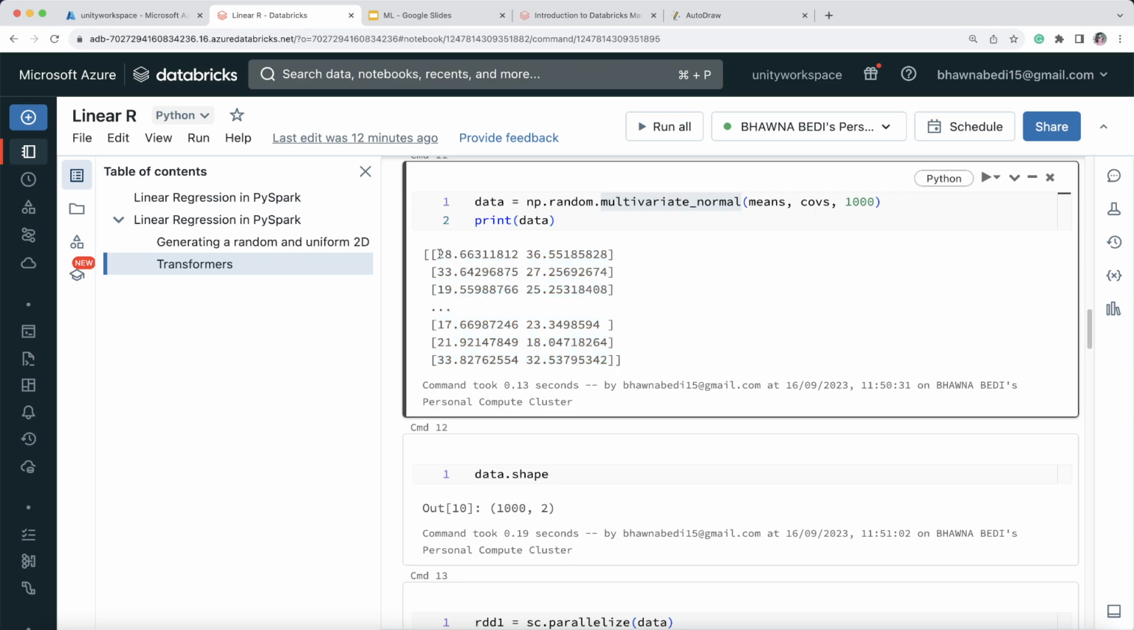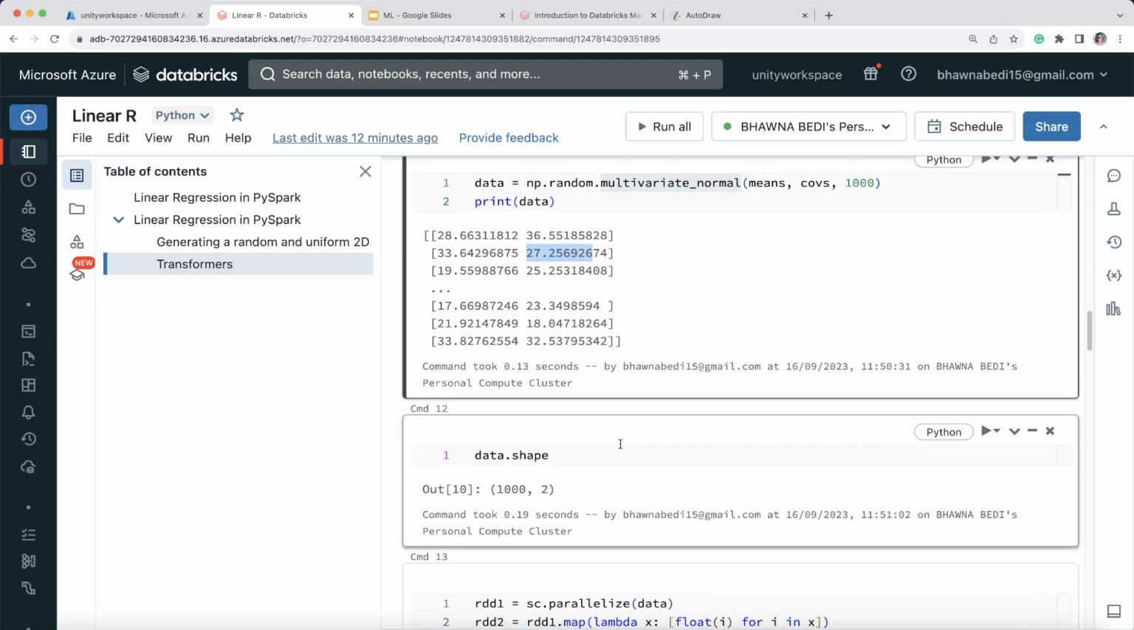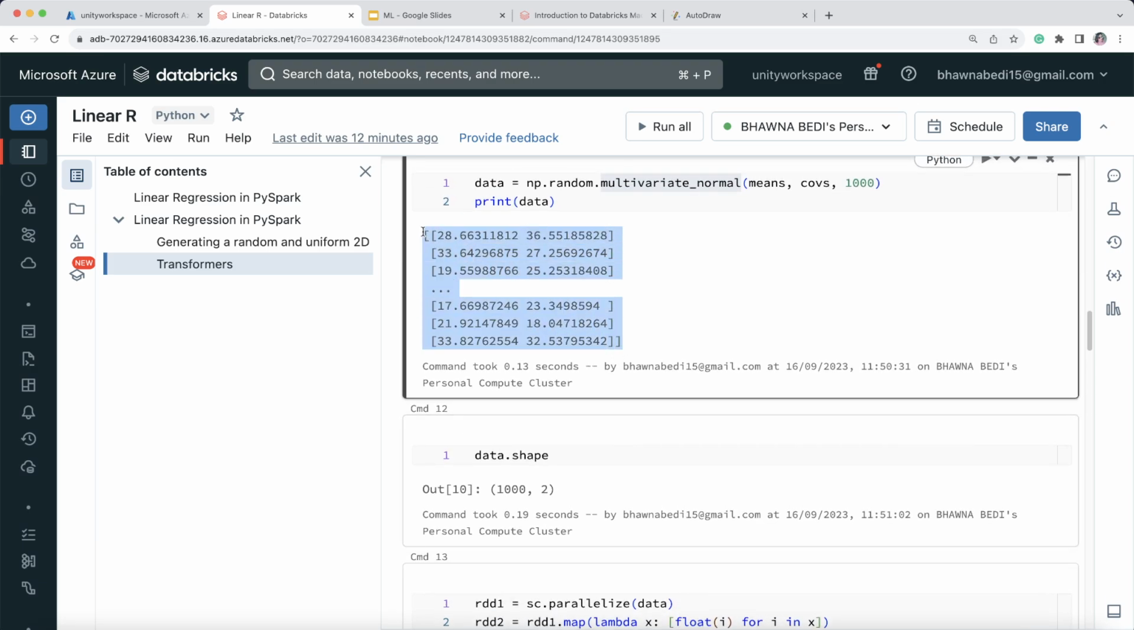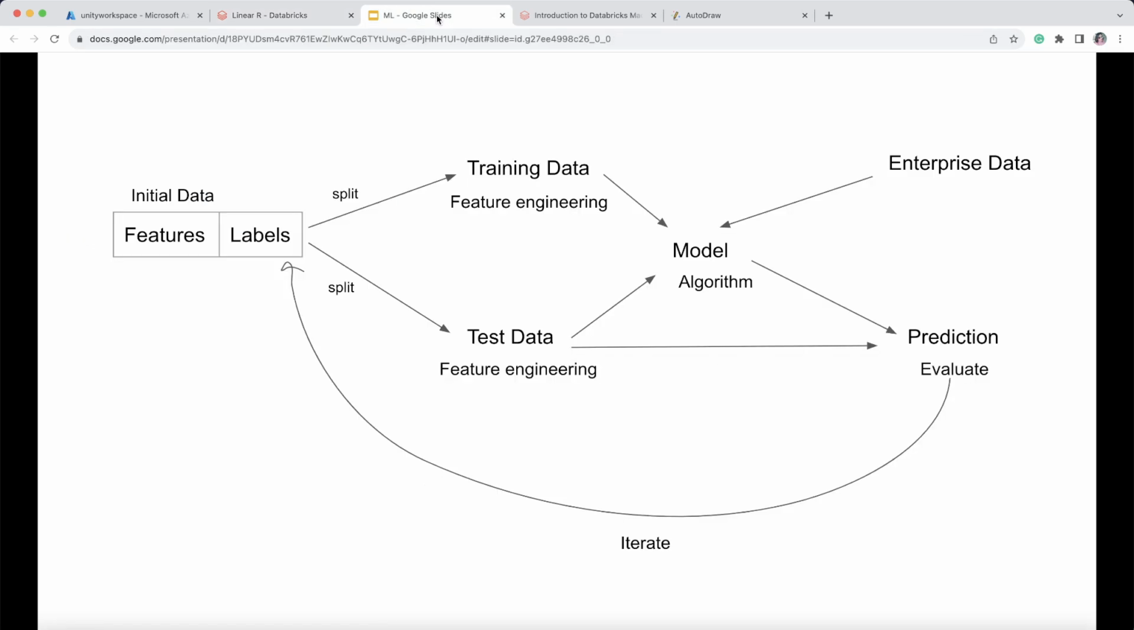Now this is how my data set looks like. This is my X, this is my Y, right? This is exactly how my data looks like. Now if you see, this is my data set. Now if I go back to my slide, I have my initial data ready, right?